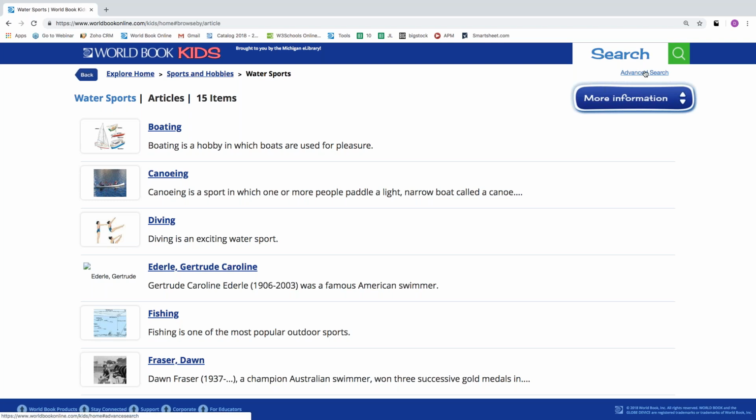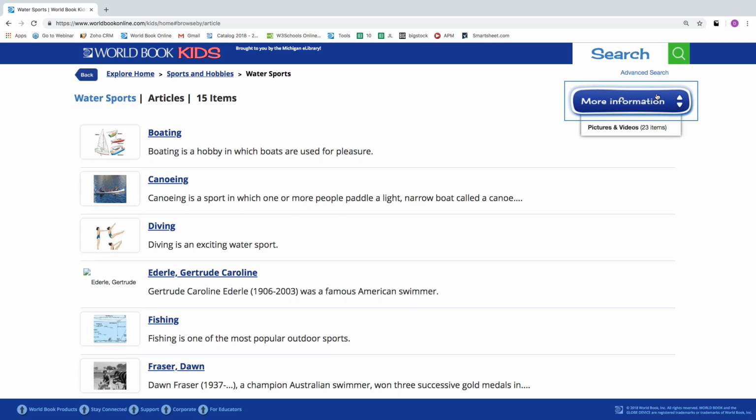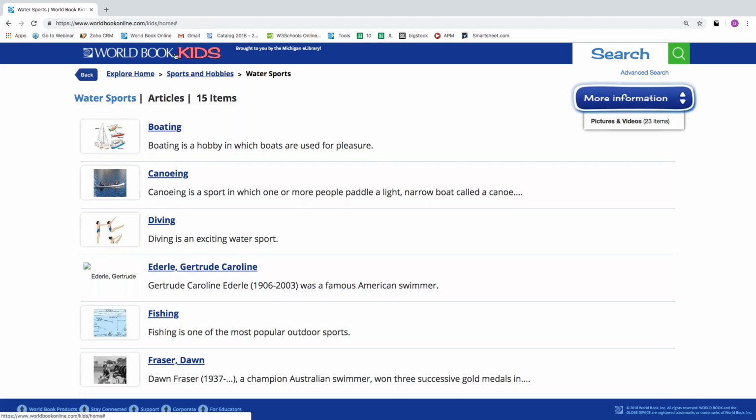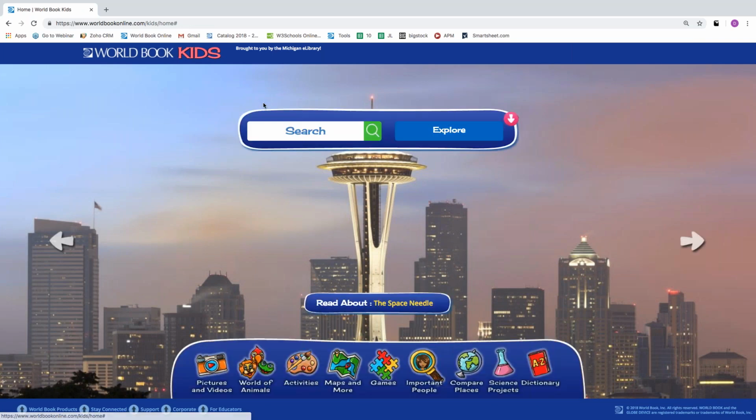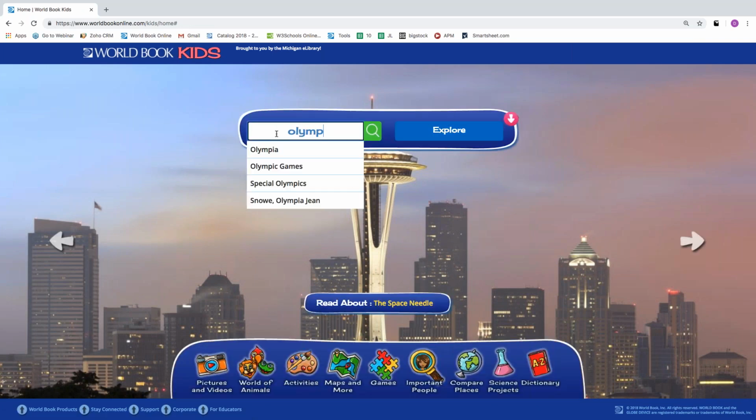You can also do an advanced search, of course, throughout the database by Lexile level or a Boolean search. And we have more information. You should always check here for any videos, maps, or multimedia. If you know exactly what you're looking for, you can search for it here. We have a great predictive search engine.